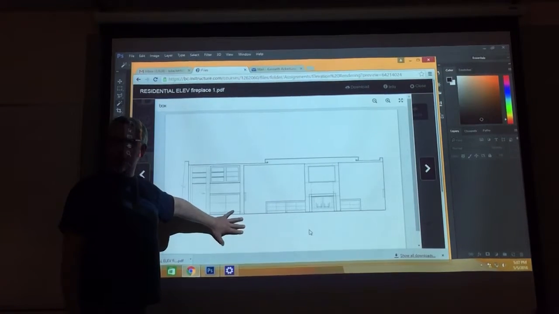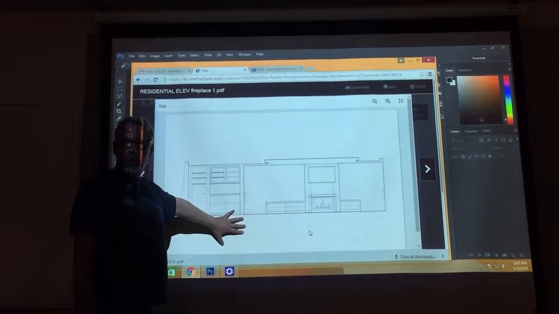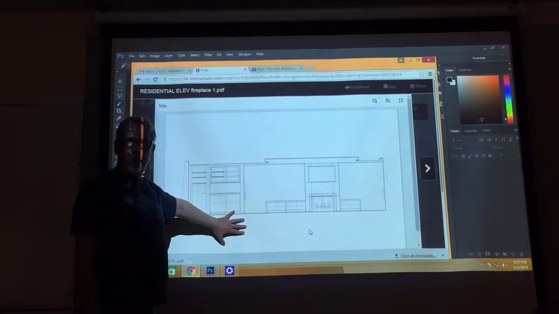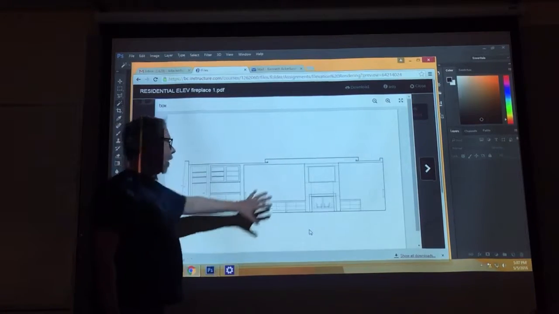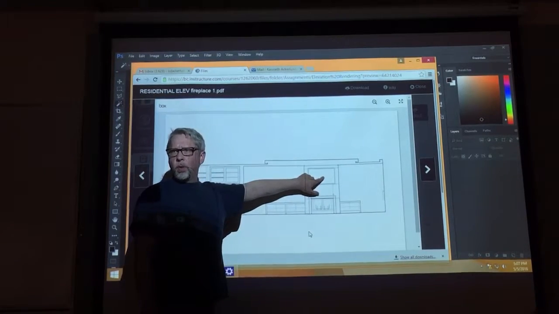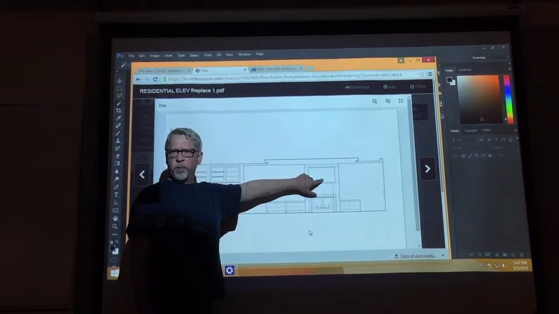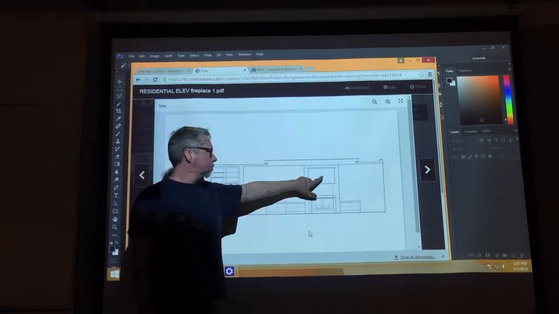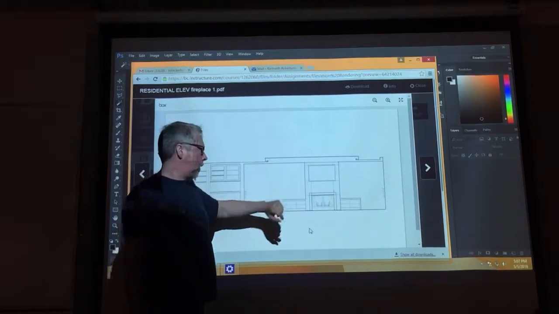So I'll give you the basic rundown of what's in the drawing here, because some of it's a little bit hard to figure out what it is. You've got obviously a fireplace. This can be a TV or artwork, either one. I'd never put a TV up there. I'd kill my neck to watch it.